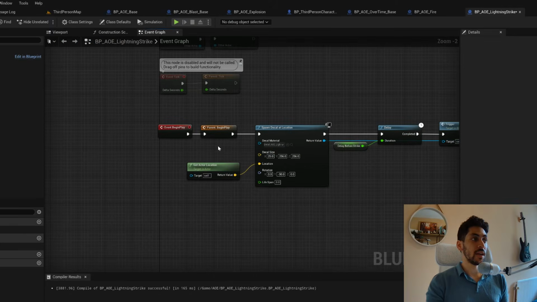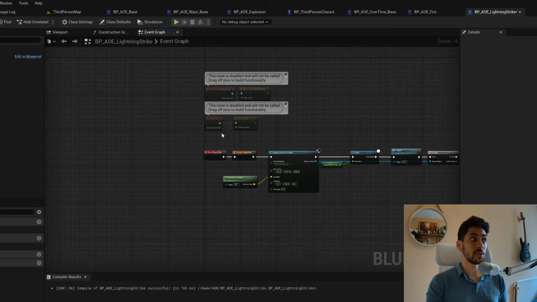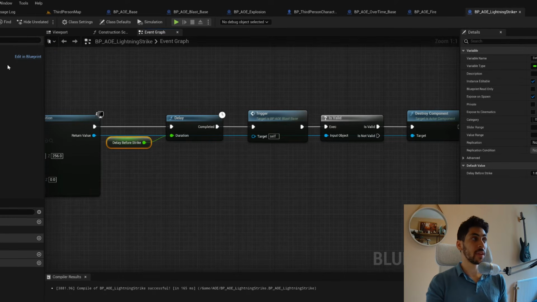Great. Now, all of this happens on begin play, which means that as soon as you spawn this AOE, it's going to wait this duration and then trigger. Let's see what this looks like if I put it here in the world.